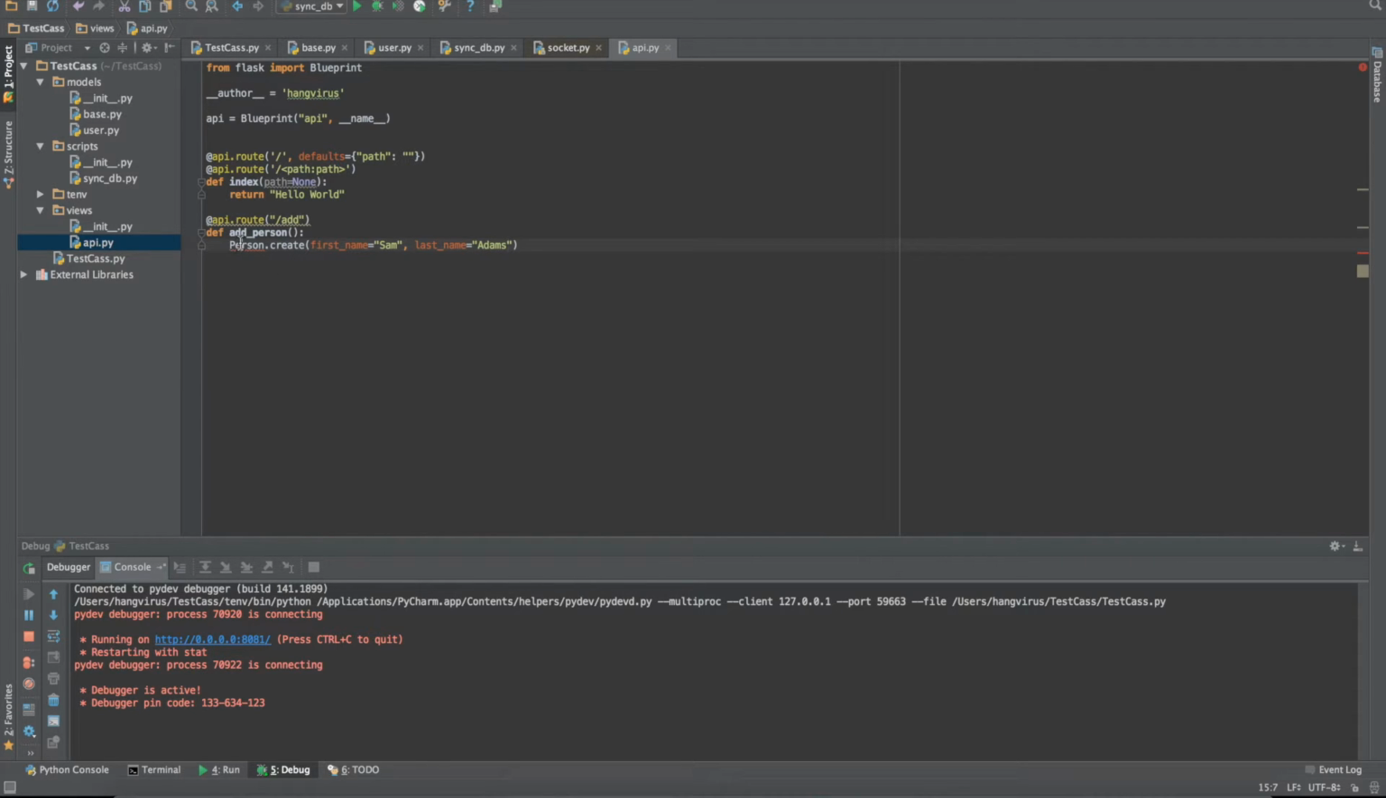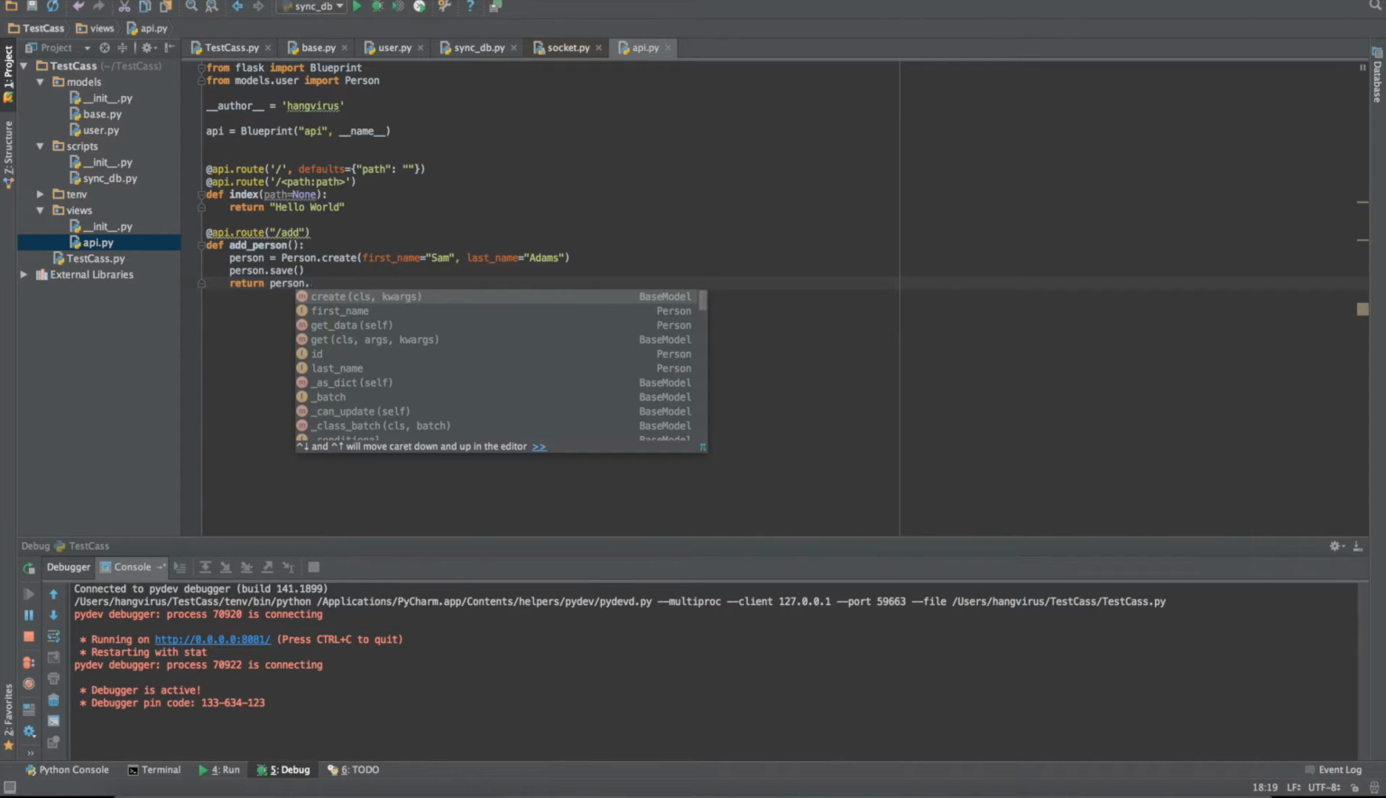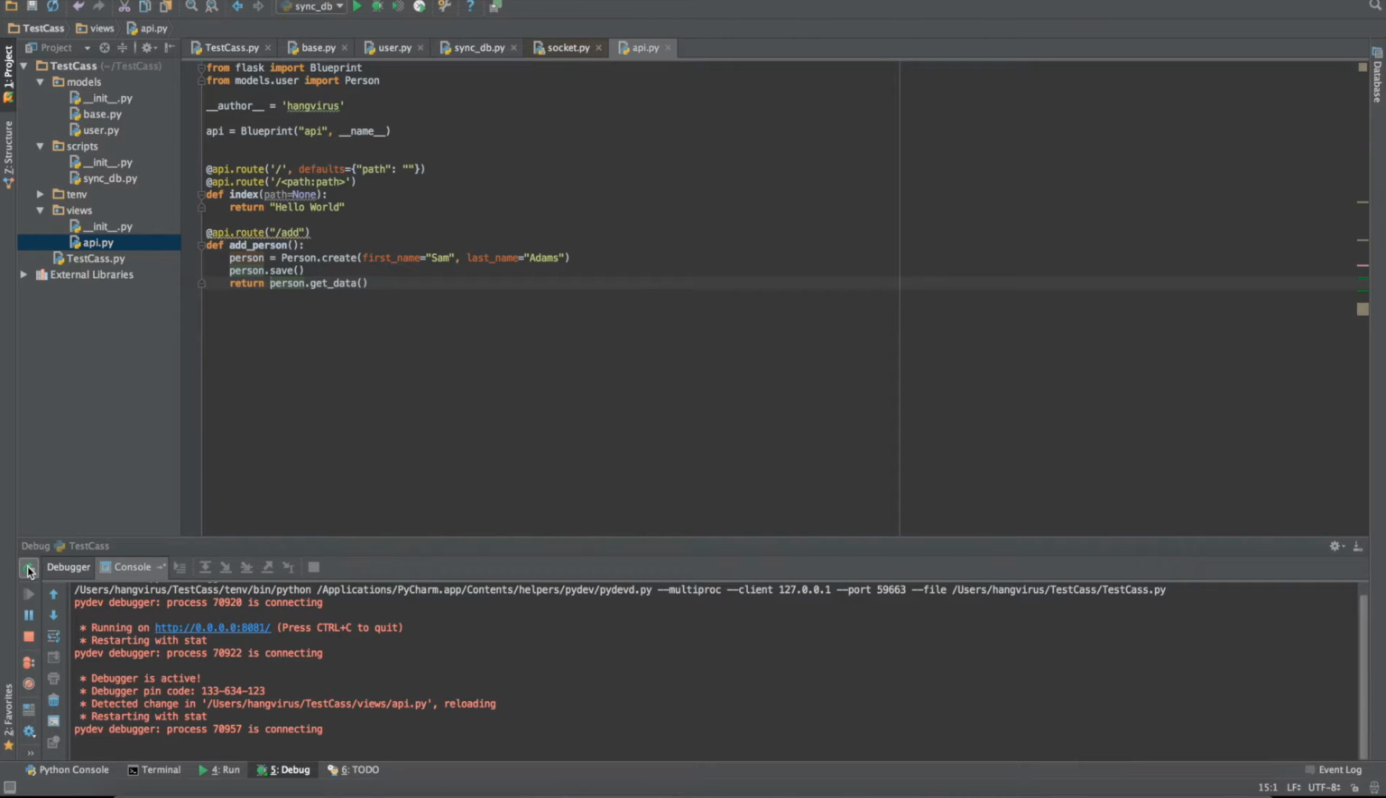Okay, you can import this one, import it. Go ahead and take it into person. So I can keep on doing this, but we need to save it after it's done. So person.save. This actually saves it back to Cassandra. Let's go in and return something. Return person.get_data, and yeah, I know it's going to give me a good amount of errors, but let's see.